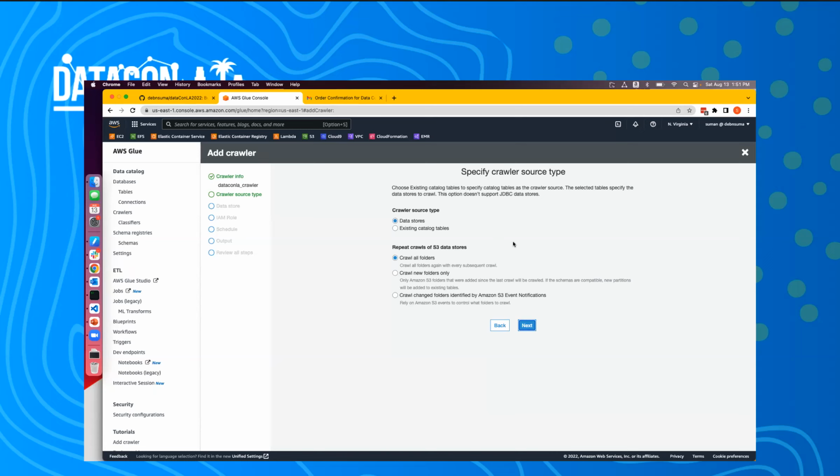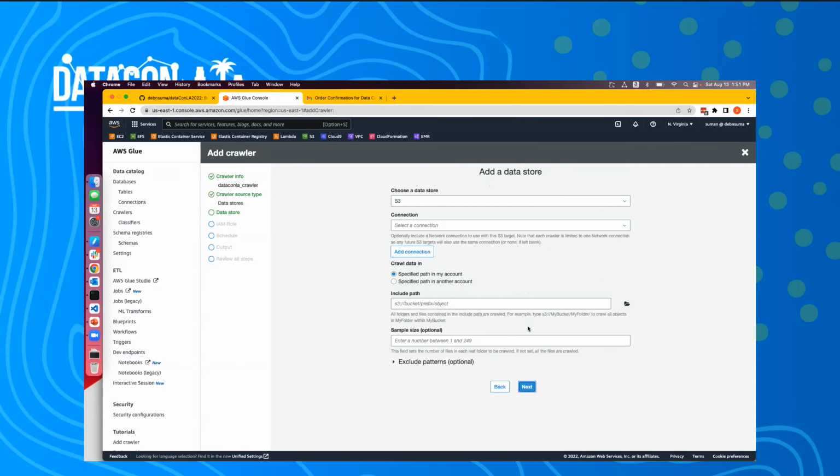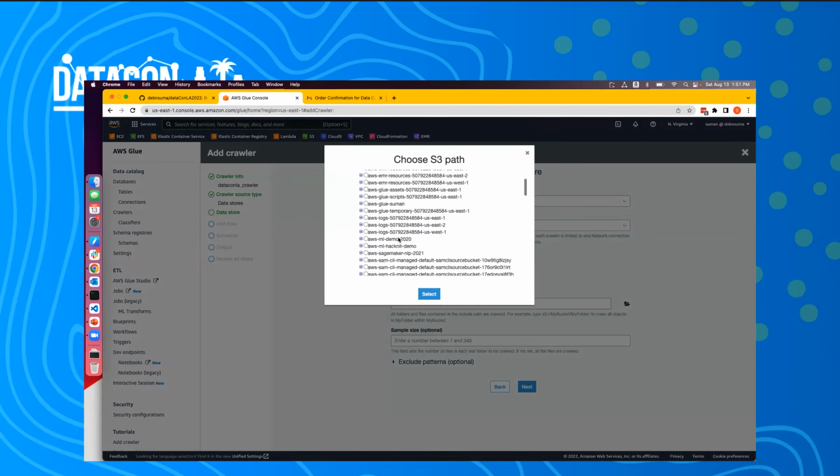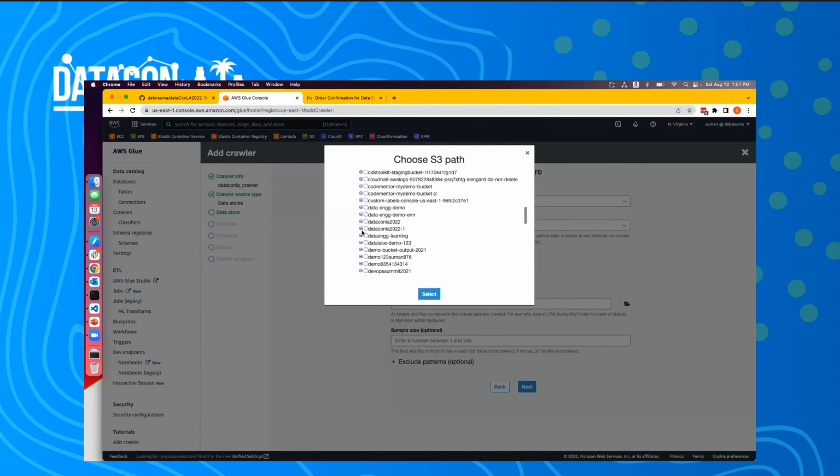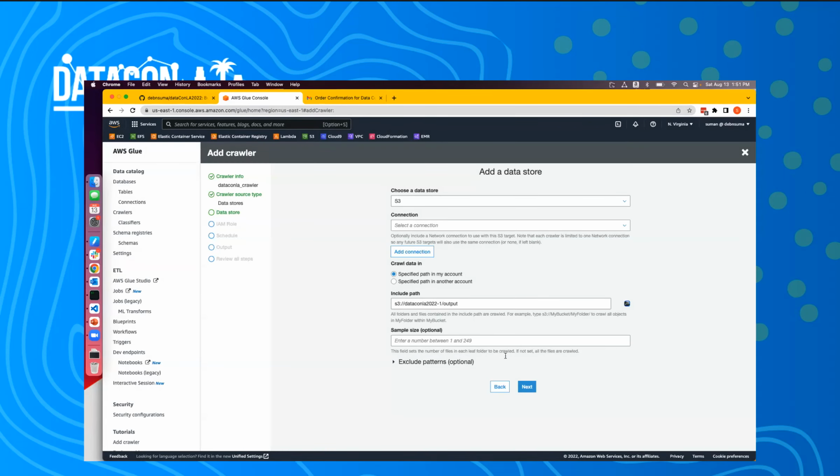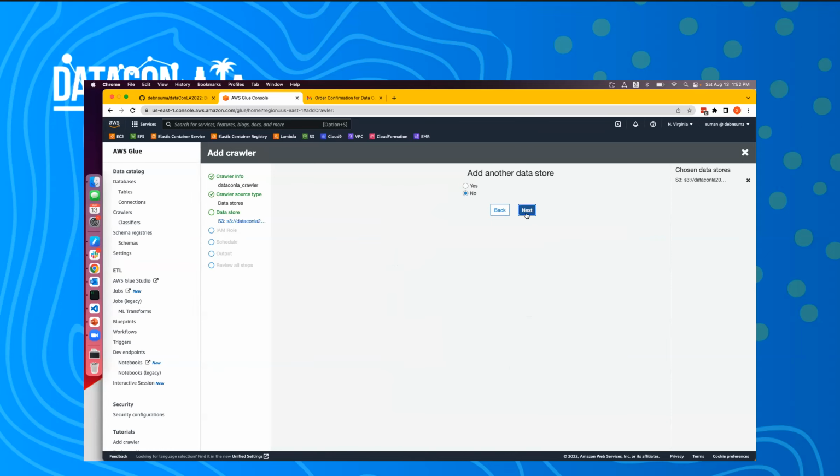Okay. So from this point onwards, everything is serverless. What I'm doing here is creating a crawler, and the crawler will read through all your data in your S3 bucket and then create a schema on your behalf. Okay. So we gave a crawler name. We have to give the path of our S3 bucket. So let's search here for our S3 bucket name, datacon, and output, and select this. And we can click on next. We don't want to create another data source.